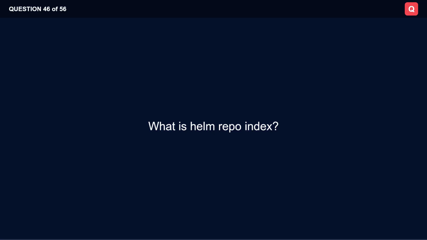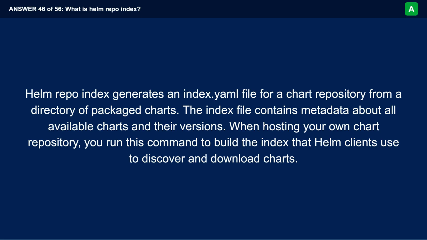What is Helm repo index? Helm repo index generates an index YAML file for a chart repository from a directory of packaged charts. The index file contains metadata about all available charts and their versions. When hosting your own chart repository, you run this command to build the index that Helm clients use to discover and download charts.